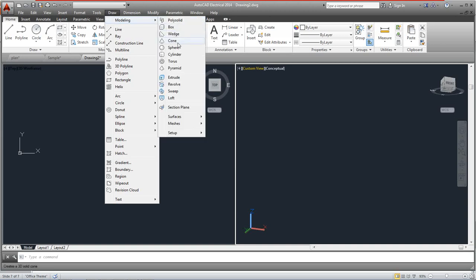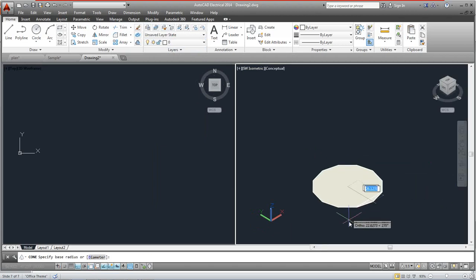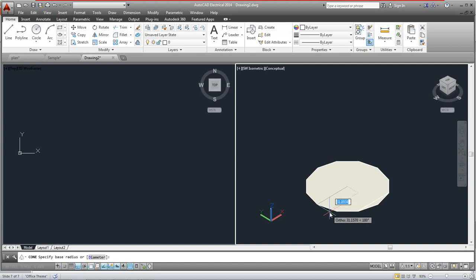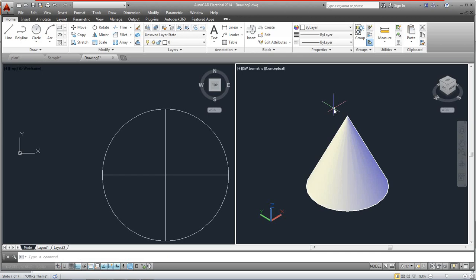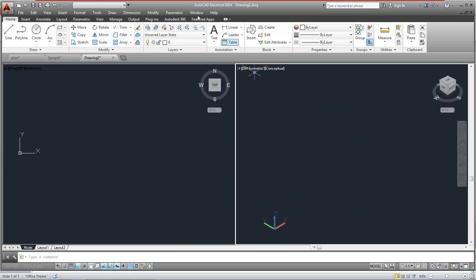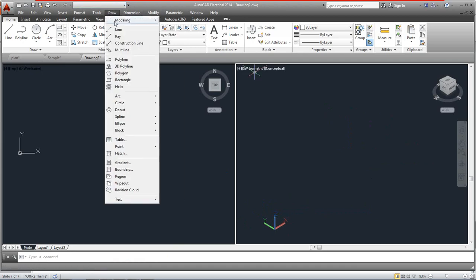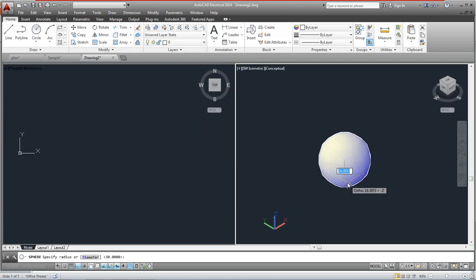The next command is cone. For cone, select cone. Now specify a point here, and it's asking for the diameter or radius. I'm giving it a 30 unit radius, and the height of the cone is, let's say, 60. This is how we can draw a cone. Now the next command is sphere. For sphere we need a center point and a radius, let's say 20. Like this we can draw a sphere.